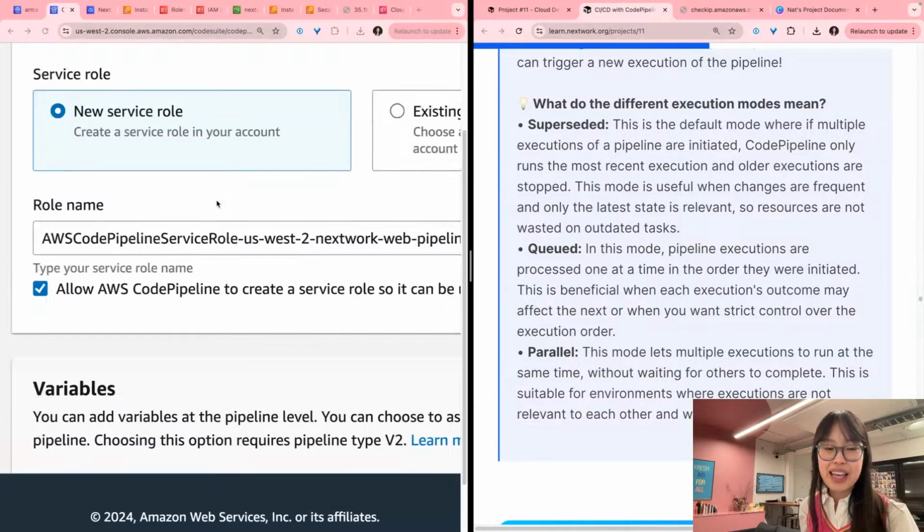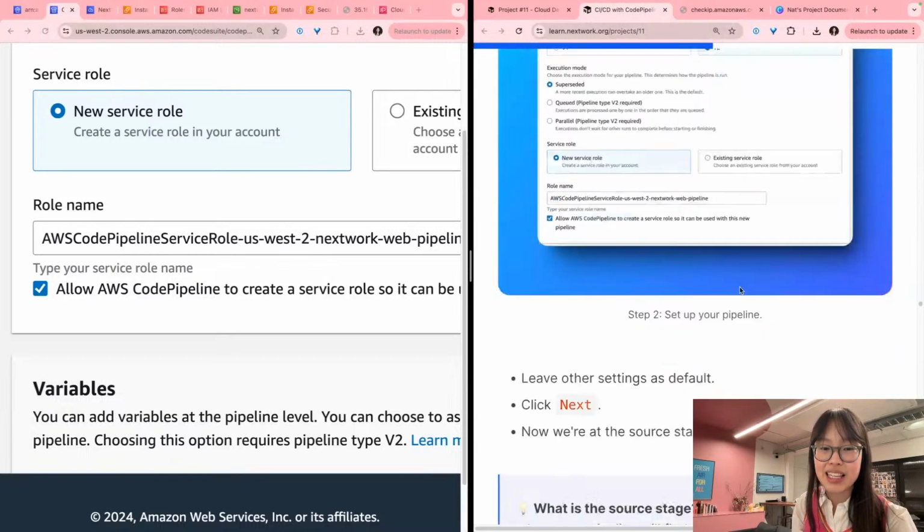We have a new service role that's now created for us, and we want to make sure that role, called our CodePipeline service role, is going to give CodePipeline all of the necessary permissions it needs to run successfully later. So we're going to come back to this in a second.